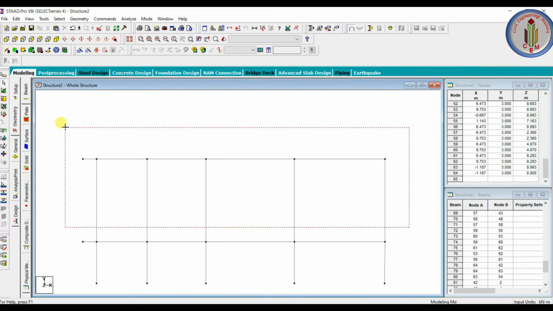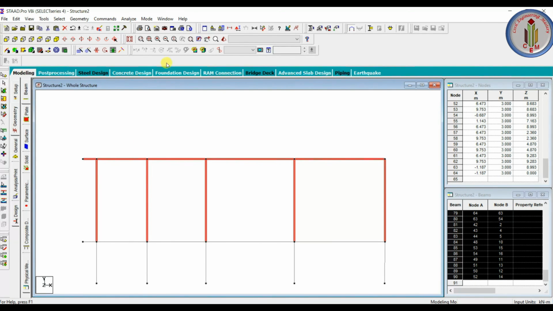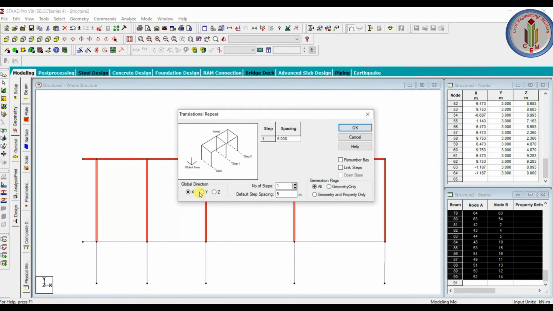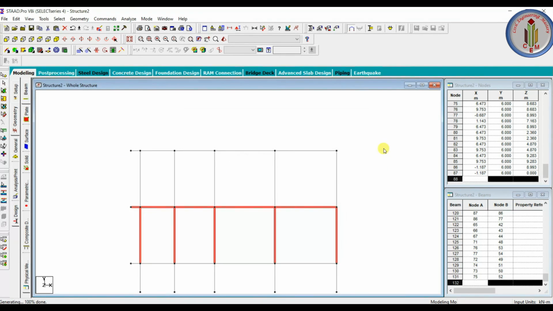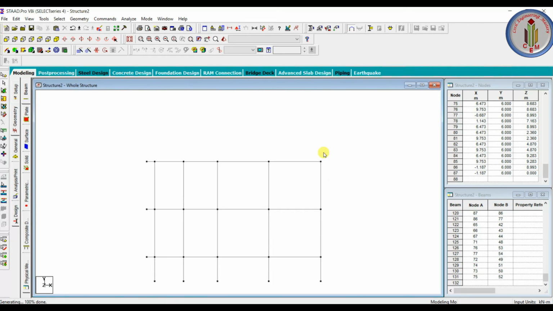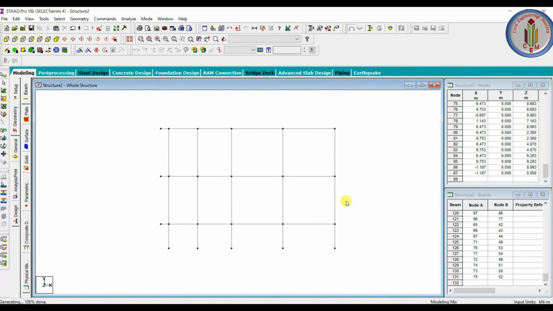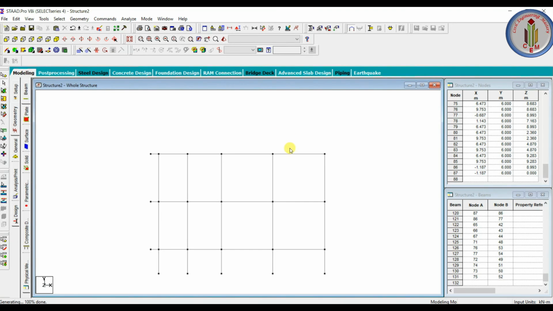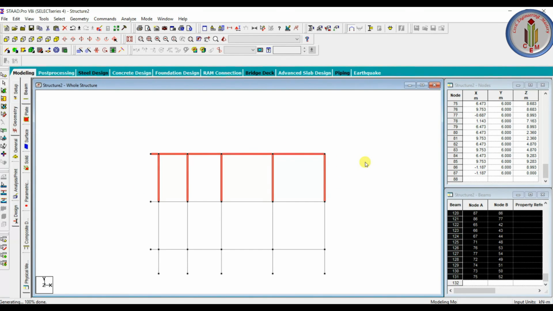And again, what you can do, you can just select this one and then go to translational repeat, give y 3 meter and then OK. So the next floor also added up. See, this is plinth level, ground floor and first floor. Next terrace floor we have. Terrace floor we have only staircase, headroom and then gym room. So that also we can do it.